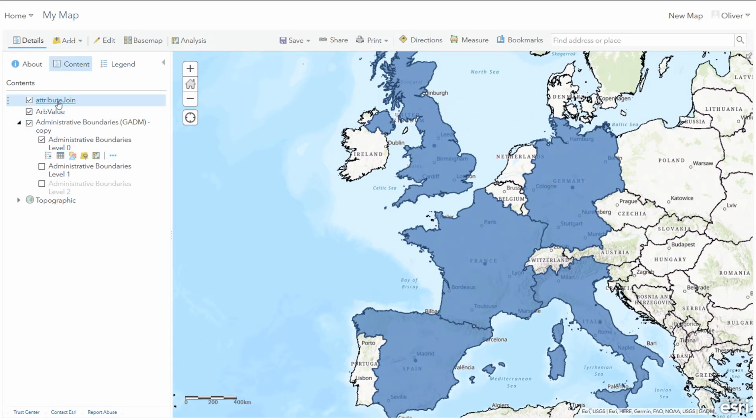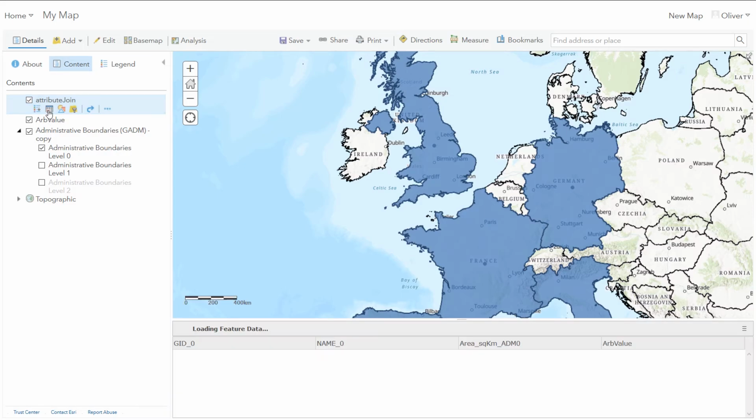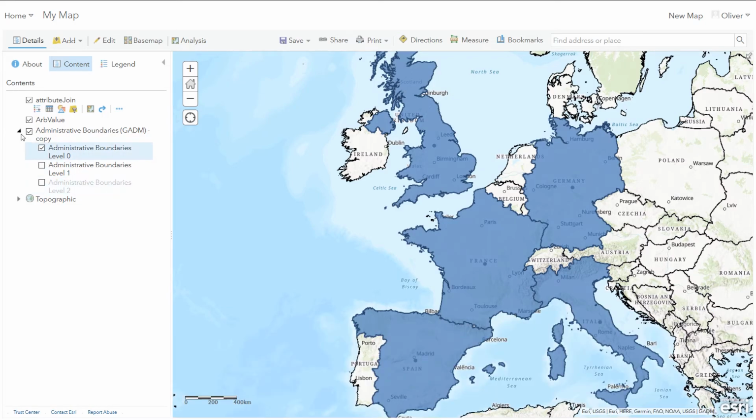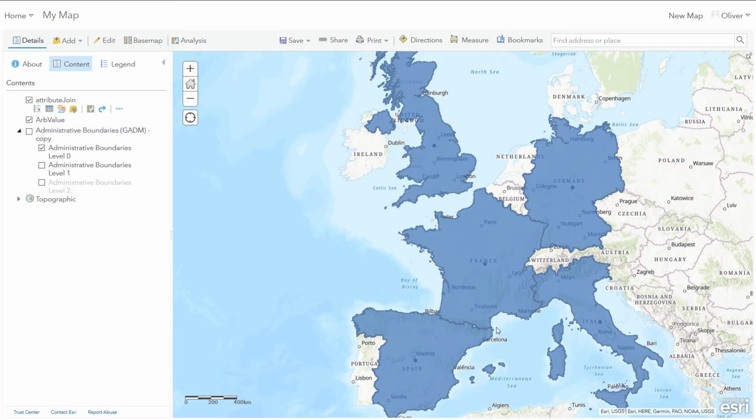What I'd like to do is have a look at this attribute join layer that we've just created and see what's going on in the attribute table. So let's open that up. And we have got 5 records in there. So it looks like it's joined data where data is available, because in our ArcValue CSV, we didn't have any values for the other countries. So if I turn off my admin boundaries, it's only these countries that have data associated with them that are showing. And if I turn off the ArcValue, the points vanish.